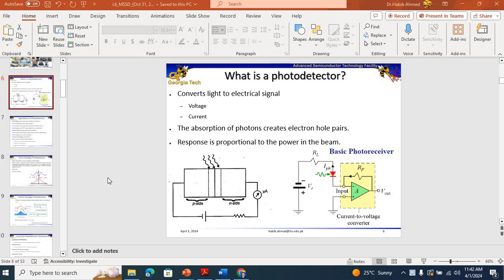Hi, this is Dr. Habib Ahmed, and today I'm going to present the Silvaco TCAD simulation of various kinds of PIN photodetectors. So I'm going to give a short intro about photodetectors, and then later I'm going to talk about the Silvaco TCAD simulation of various kinds of PIN photodetectors.